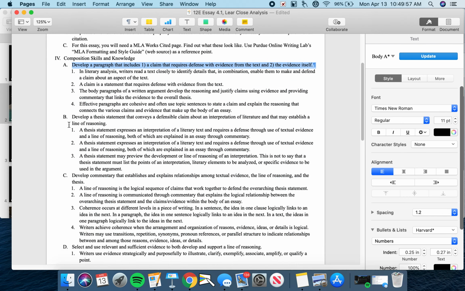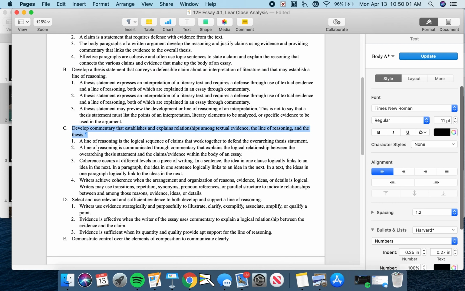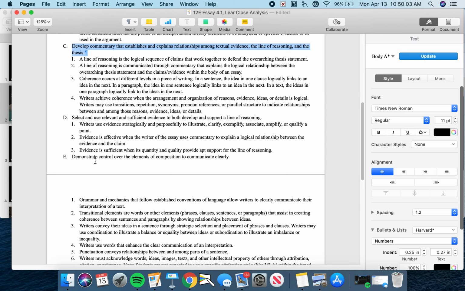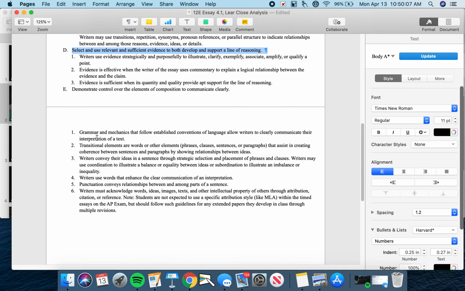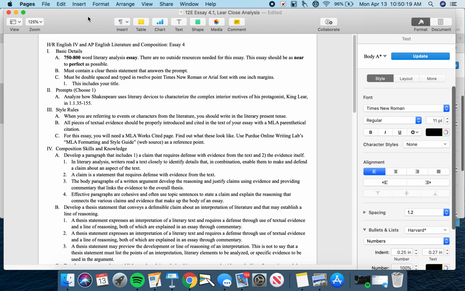It talks about paragraph construction, thesis construction, commentary and organization of line of reasoning, evidence that's relevant and sufficient, and demonstrating control over the elements of composition. So that is your quarter 4 essay assignment. It is the short but perfect essay challenge.